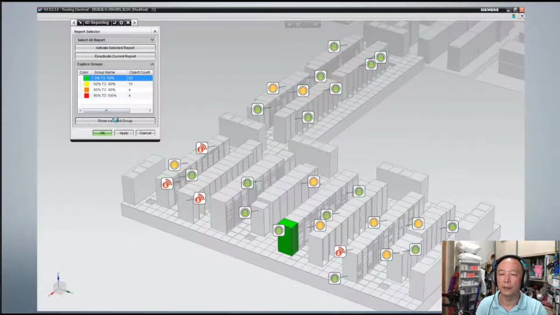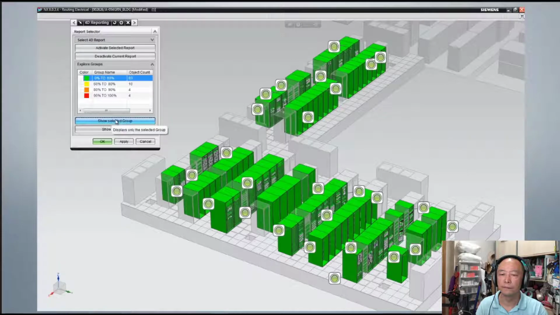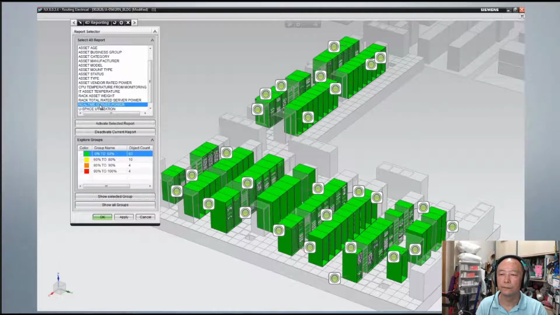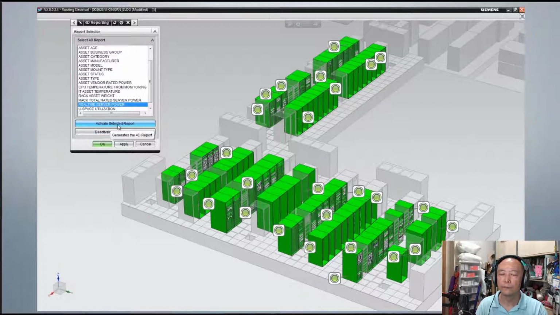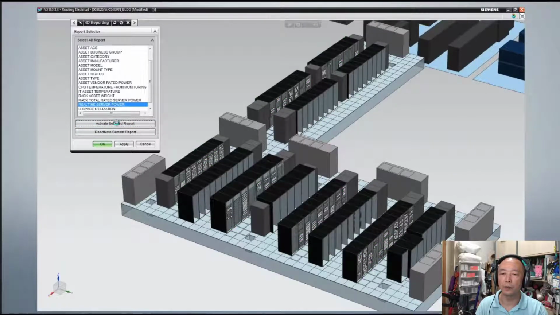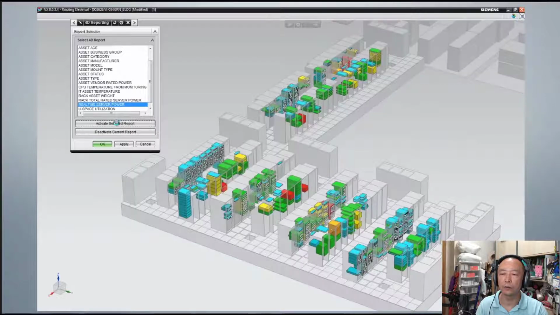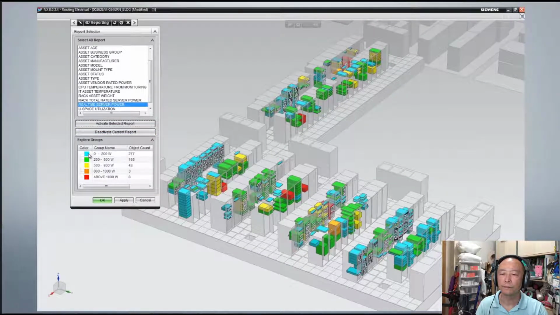Another key parameter to look at is the real-time power consumption of each of the servers. You can accomplish this by probing into each piece of IT equipment and individually displaying its power consumption. Here you see the scale of 0 to 200 watts. There are 277 objects drawing greater than 1,000 watts.